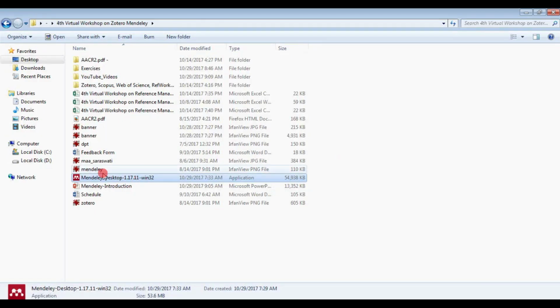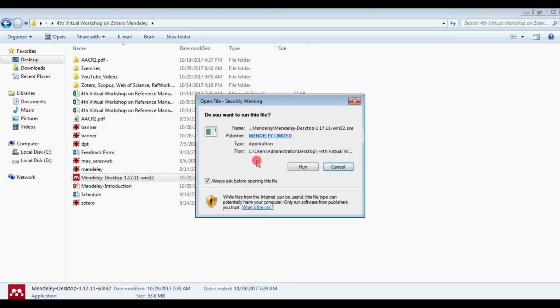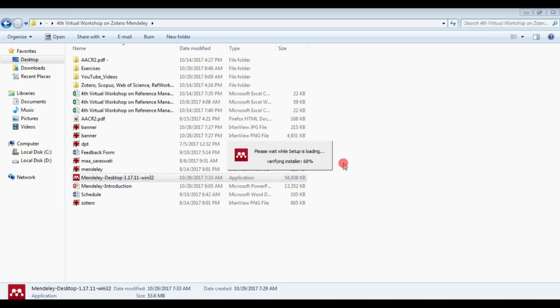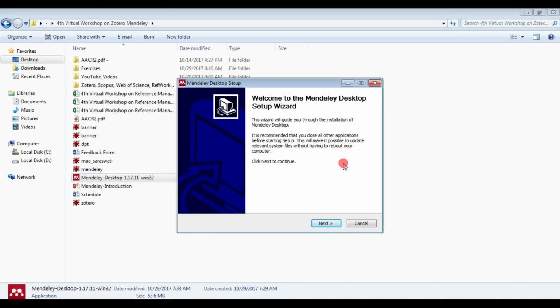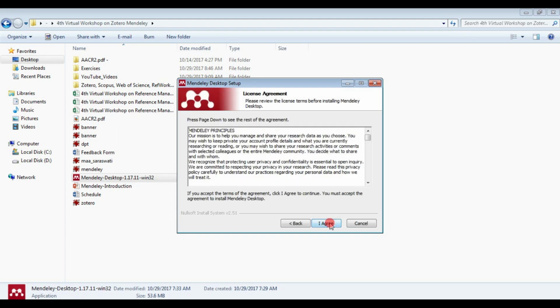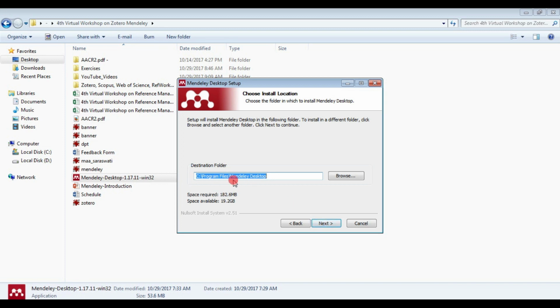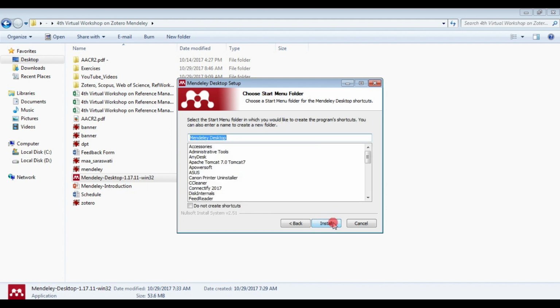I have downloaded my software, it is here, so I just have to double click this software and it will pop up the window where I need to confirm the security warning. Yes, I want to install it. It will process and may take some time. You have to just click on next, agree to the license agreement, and then here you have to see where you want to install, the destination folder. By default it goes to C program files Mendeley desktop. If you want to change it, you can change it here also. Then go to next and click on install.